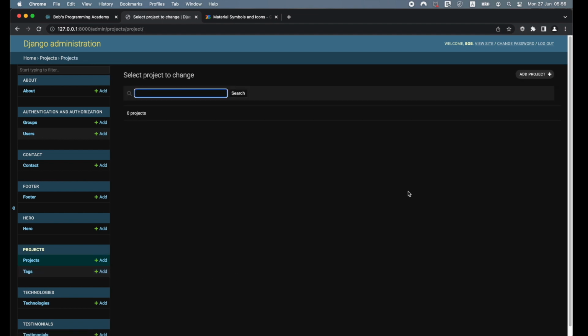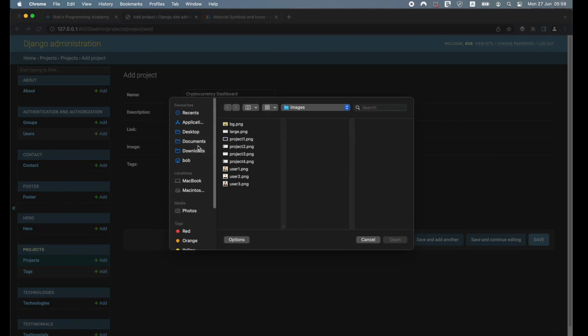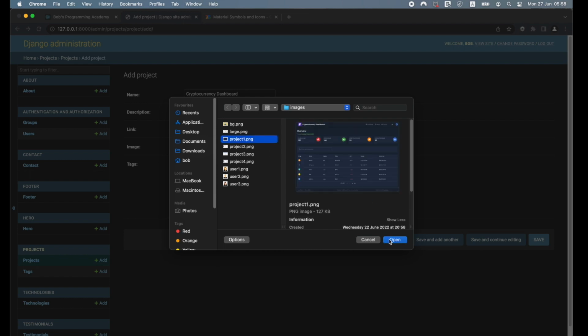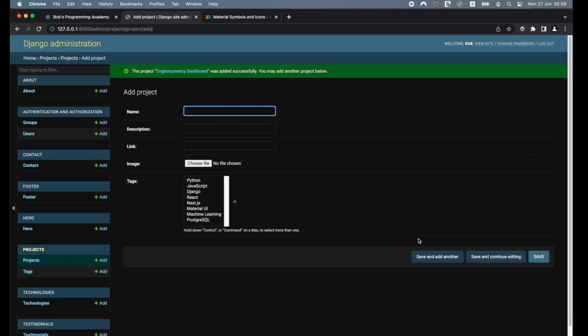Next, click the Projects link and then click Add Project. Enter the name, description, and link to the first project. Next, select an image that shows the project. Finally, add tags that best describe the project. Next, click the Save and Add Another button.